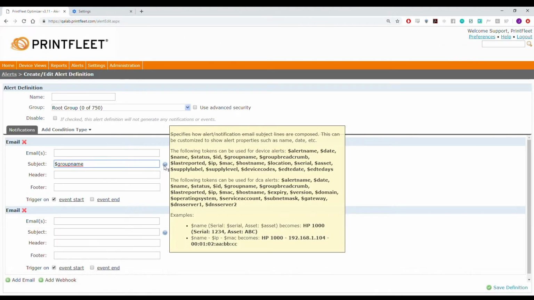It's important to know that PrintFleet also gives you the ability to add variables to your subject notifications. This allows you to make sure that when somebody receives this email, the variable auto-populates the information specific to the situation that caused the alert to be triggered in the first place. If you hover over the question mark icon, you have the ability to see all of the different variables that you can use within the subject line.